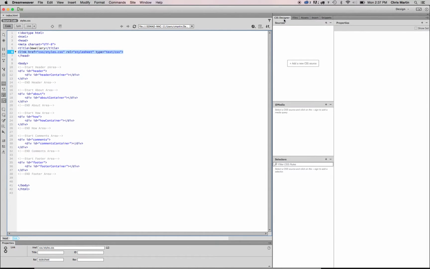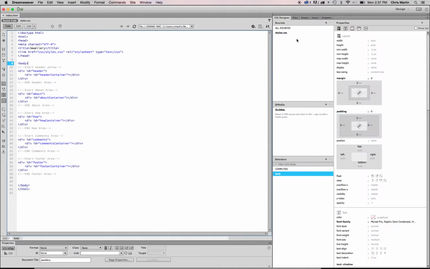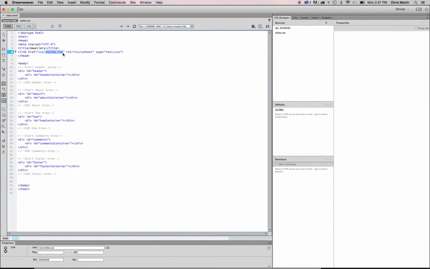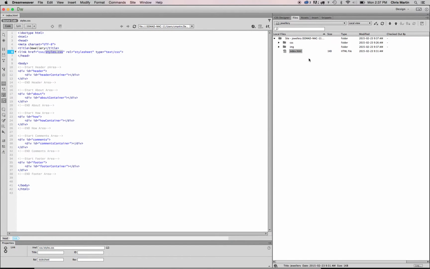If I go over to my CSS designer, you'll see that I do have a source here, and that's styles.css, and that kind of exists right here. That's basically telling it that it's linking to the style sheet, which if I go into my files panel here, I can see. So the first part of this says CSS, which stands for the folder. The next part where it says slash, and then the file name is this right here. So it's basically just linking that CSS file to this HTML so I can start styling things. Okay, so get used to seeing that.